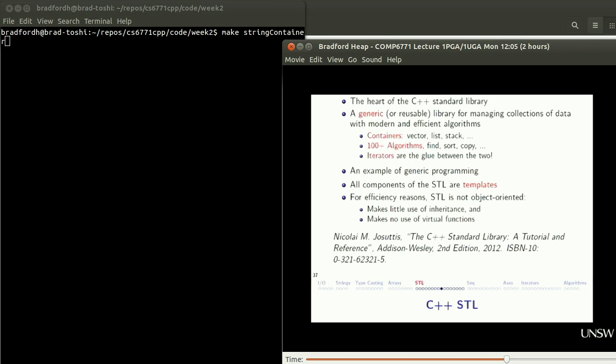So, the C++ standard template library is the heart of C++. It contains many, many, many containers, and they've also been updated for C++11. It contains over 100 algorithms for doing stuff on the containers. And it's a really good example of generic programming.